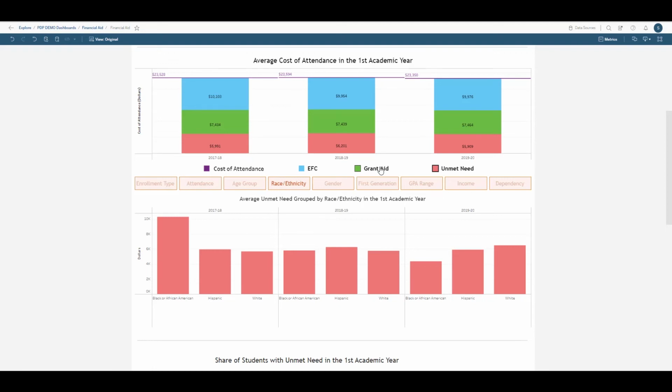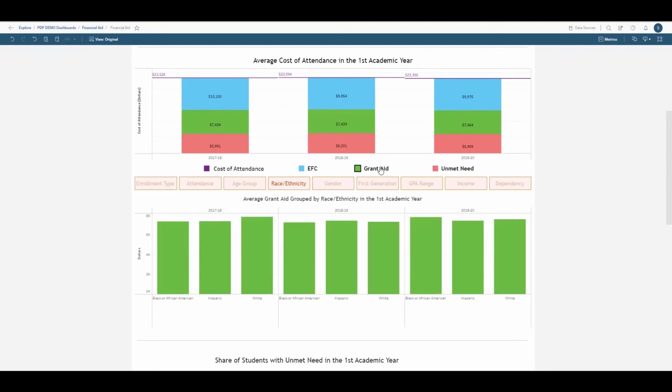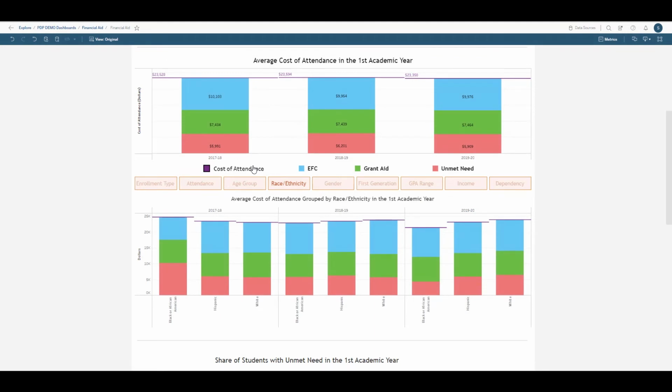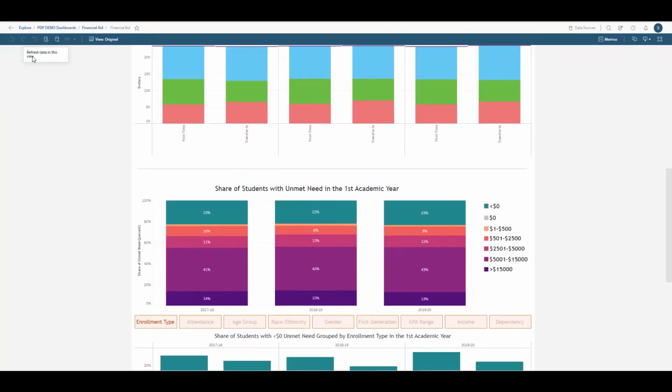As another example, Unmet clicks on the Grant Aid segment in the legend, and it filters the lower bar chart to Grant Aid. To remove that selection on the cost of attendance bar charts, Unmet clicks on the cost of attendance icon in the legend. To reset the dashboard back to the first academic year and remove any global filters, Unmet scrolls to the top of the dashboard and clicks Reset View.